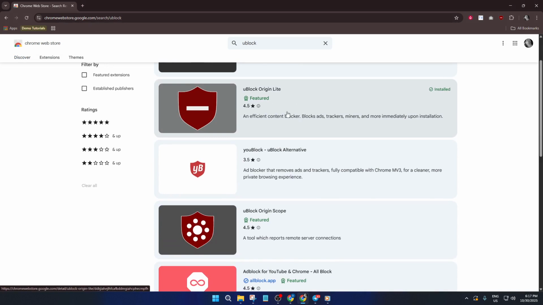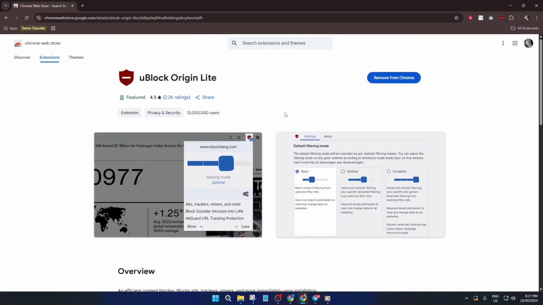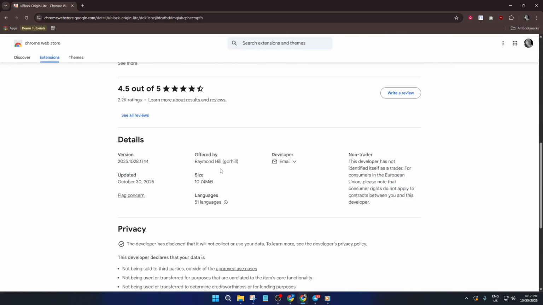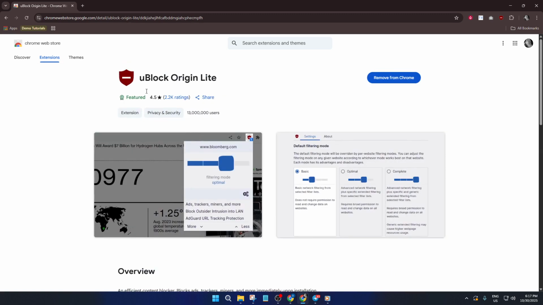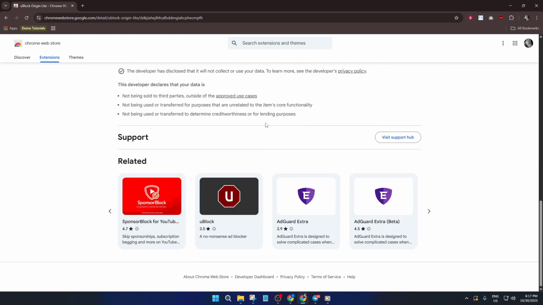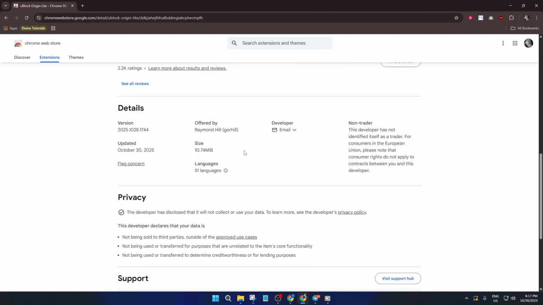Next, take a look at the icon and extension name. The official uBlock logo is instantly recognizable, a deep red shield with a white lowercase u in the center. The name itself should read exactly uBlock Origin Lite. Copycat extensions often try to get clever by tweaking the name or using a similar logo. So if something seems off or you spot little spelling mistakes, trust your instincts. It pays to be a little skeptical here.